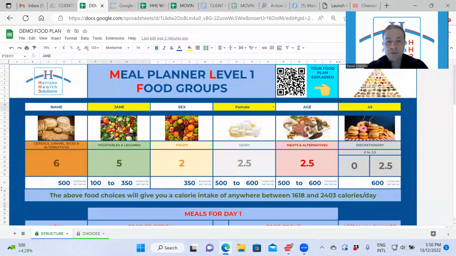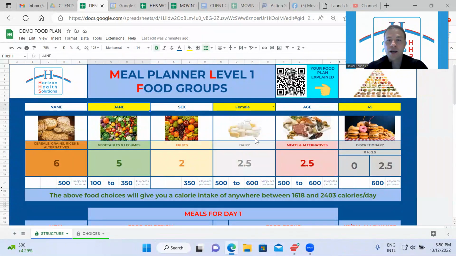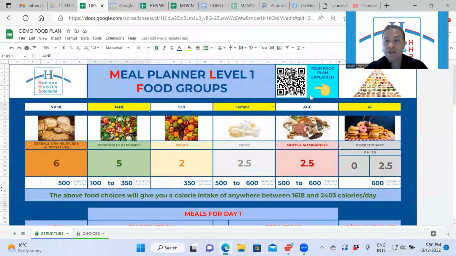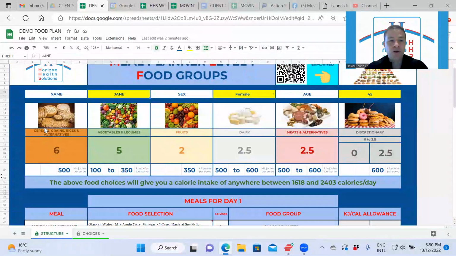Let's get cracking. At the top of your document you'll see your name, your sex, and your age. Here is the QR code that you would have probably clicked to go through to this video to understand more about this plan. Next, we'll see there are some food groups.